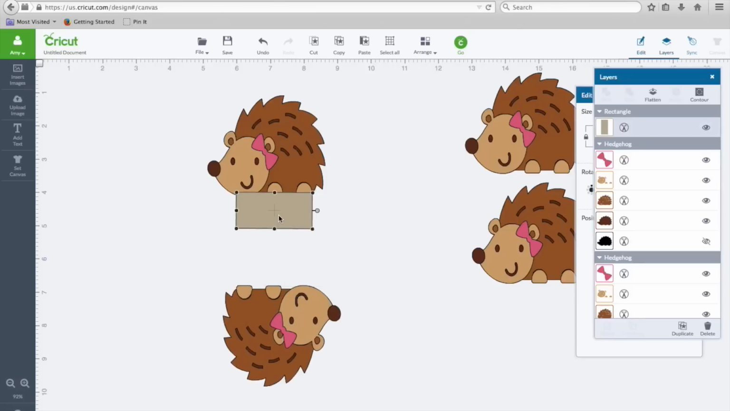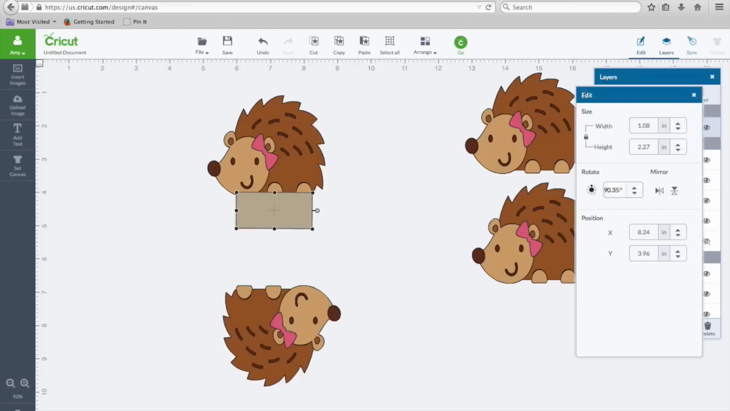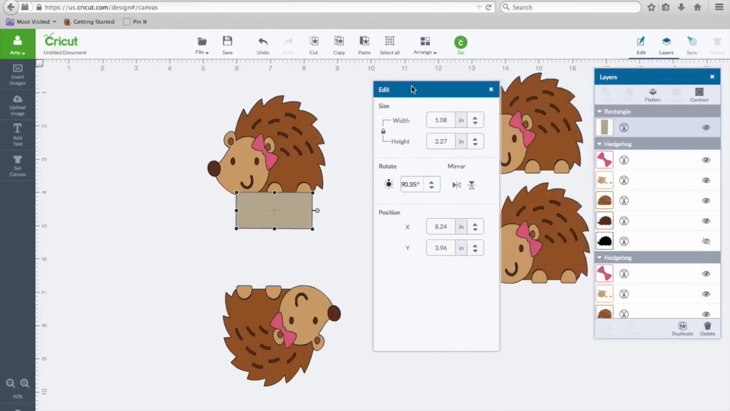Now what I want to do is decide how wide I want my bag bottom to be. So again, I'm going to go to my edit layer, which is right here. And at this point, it's 1.08 by 2.27. 2.27 is good because I drug that length, but I want to change the width of this, and I'm going to make it 1.5, a little bit wider. So now I know that this hedgehog and this rectangle are correct.